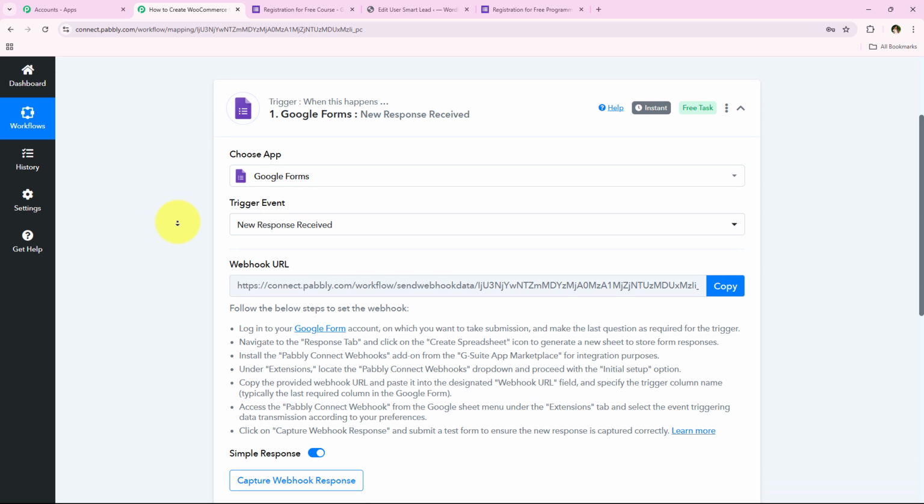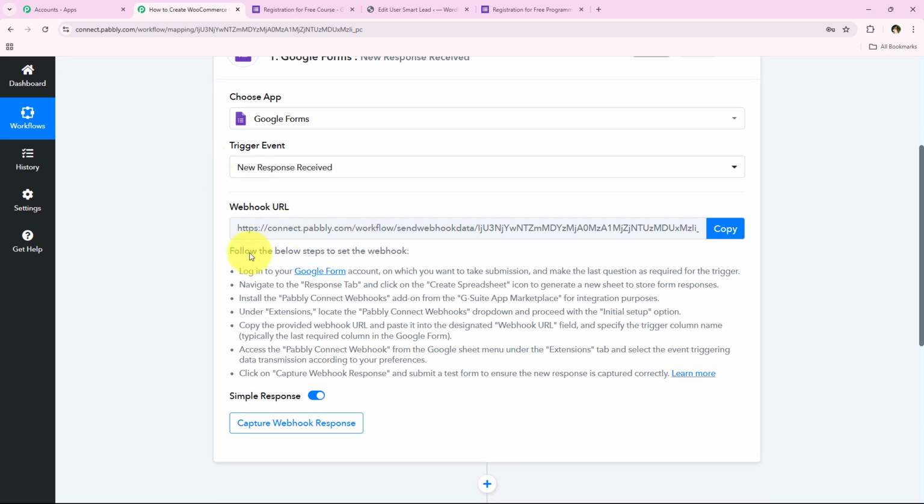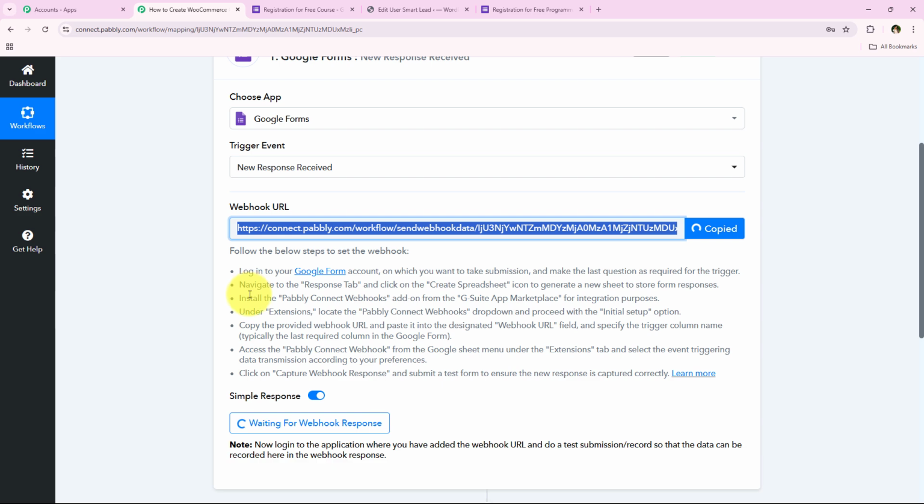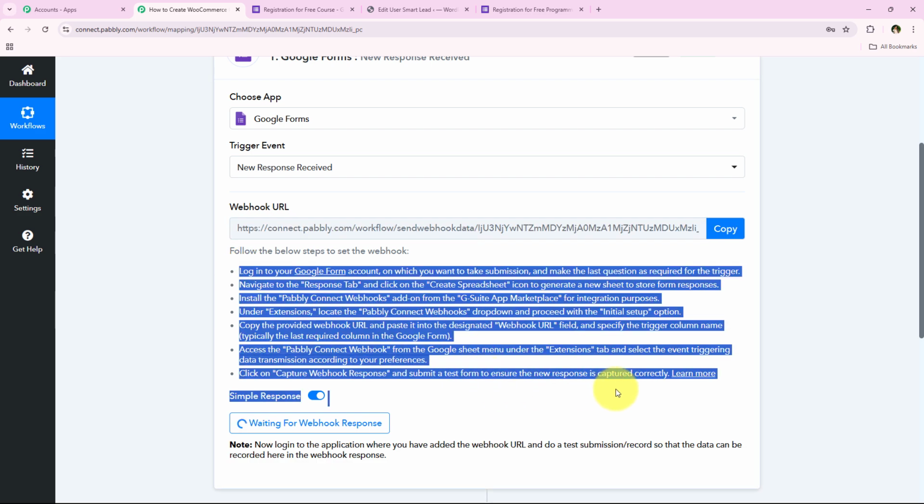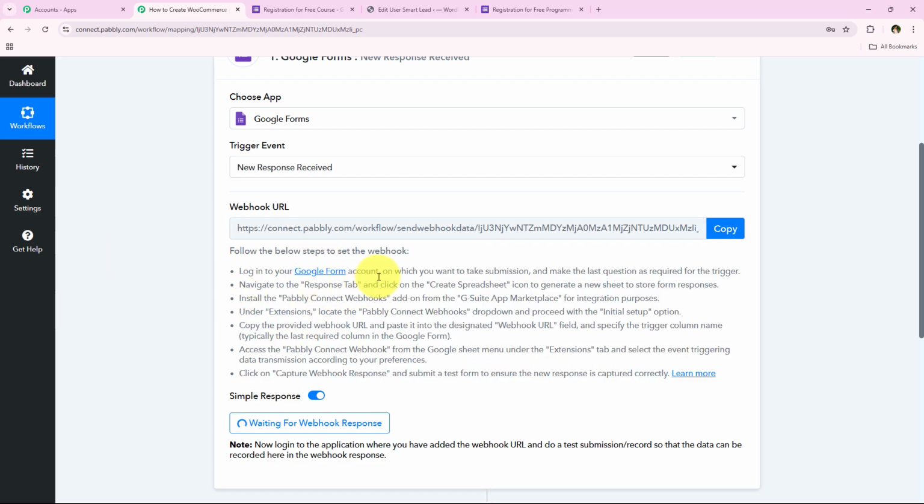So we're going to use this same webhook URL in order to create a connection between our Google Forms and our Pabbly Connect's workflow. So first we are just going to copy this webhook URL, and then we're going to follow this help text, and it is saying log into your Google Form account on which you want to take the submission and make the last question as the required for the trigger. Navigate to the response tab and then click on create spreadsheet icon. Install Pabbly Connect webhooks and add the G Suite app marketplace for integration purposes. Okay, we are going to follow the same.